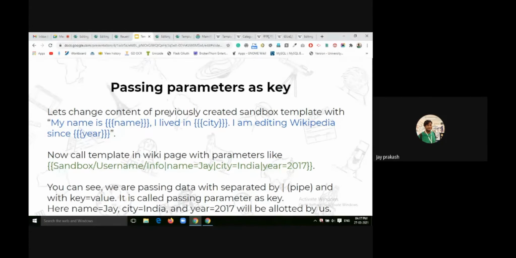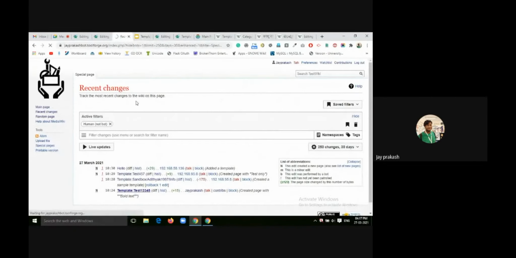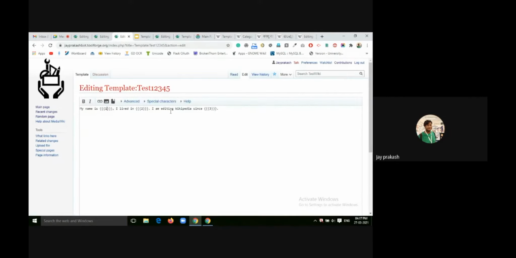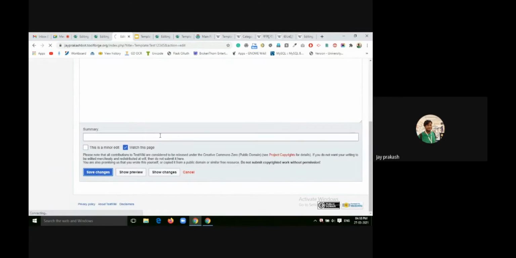Okay, so now I am going to the same template. My template: my name is 1, I lived in 2, I edited Wikipedia since 3. But now I will give it the keys: name, city, and year, and save the template.